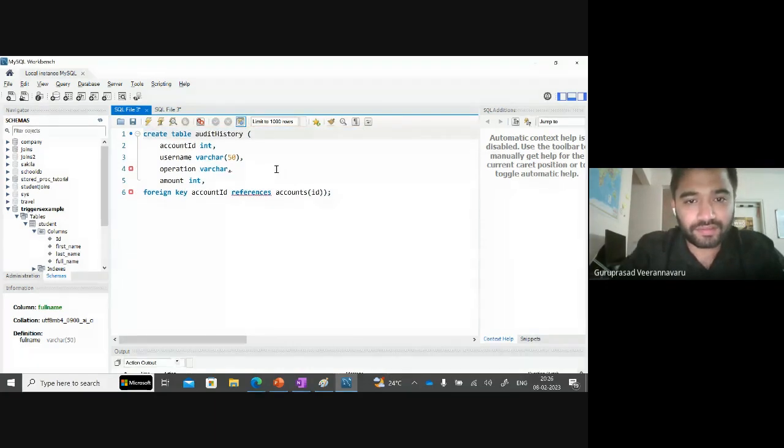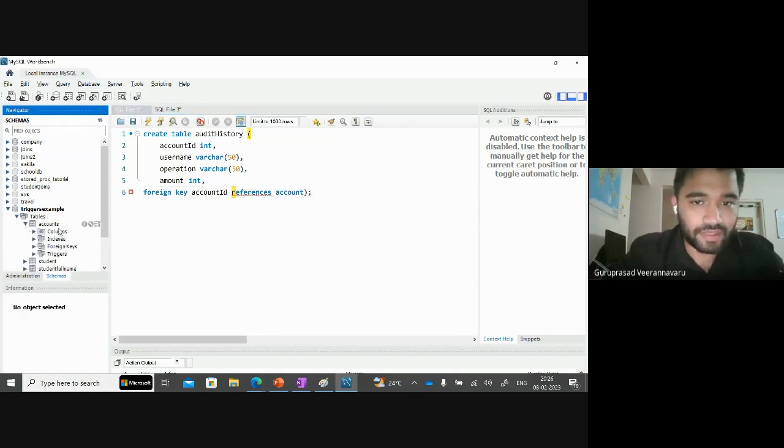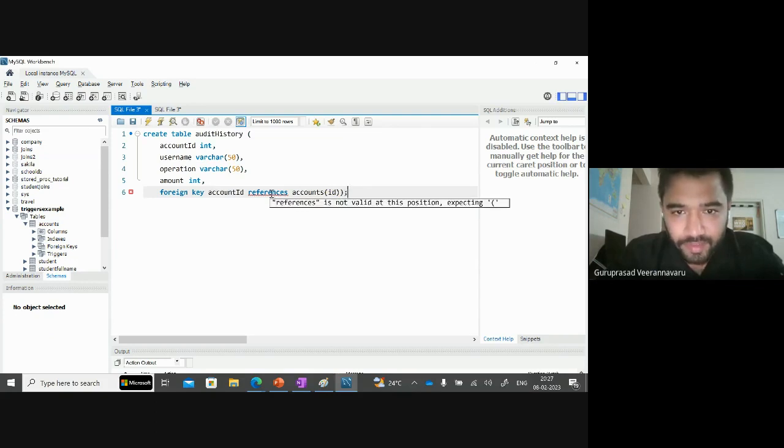So one table is called Q references. What am I missing? Varchar copy. Okay, see. Thanks. References, the name of the table, that is, what was it? Accounts. So accounts, account int, audit history, foreign key account ID references accounts table key ID. References is not valid, expecting position closed.